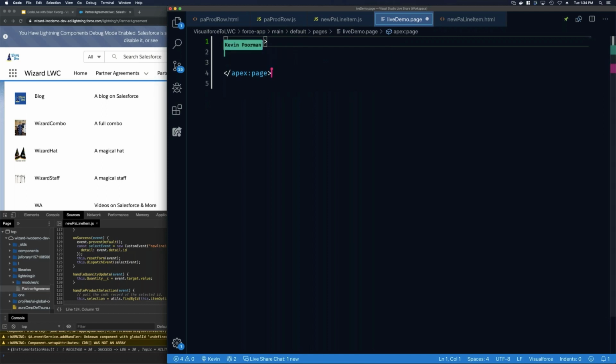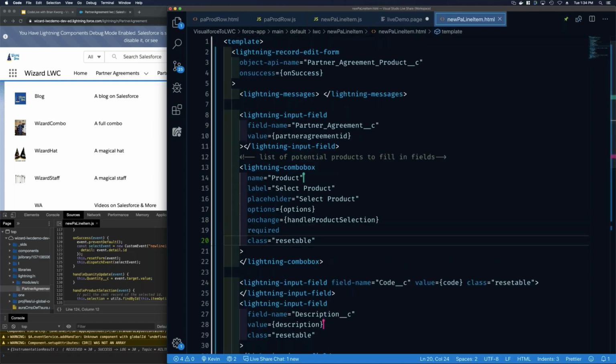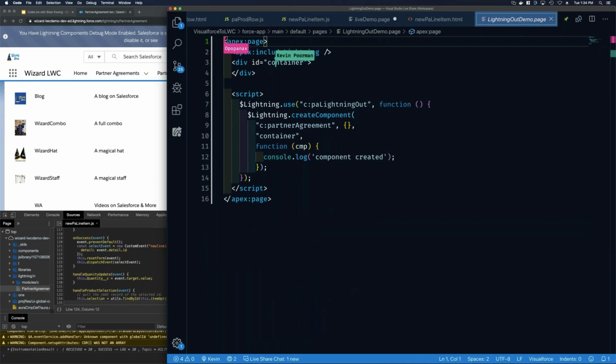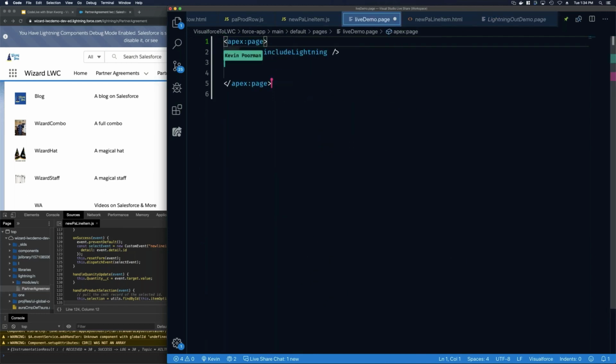Now, the first thing we need to do is include Lightning. So does anybody remember how to do that? It's been a while since I wrote Visualforce. Aura, Lightning include. Is it? Let's look here. I have no idea. I've written a total of one Lightning component in my life. Okay. I was close. Yeah, there we go. Include Lightning. Like I said, it's been a while since I wrote Visualforce, so we'll do that.